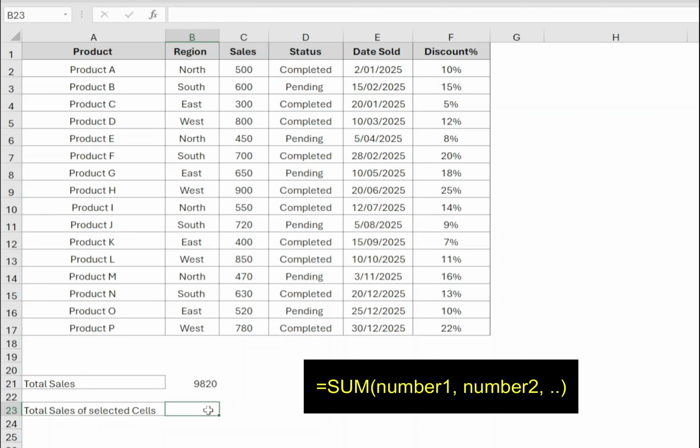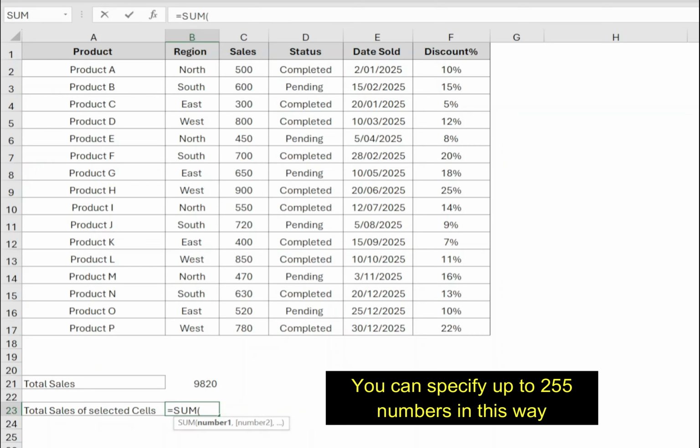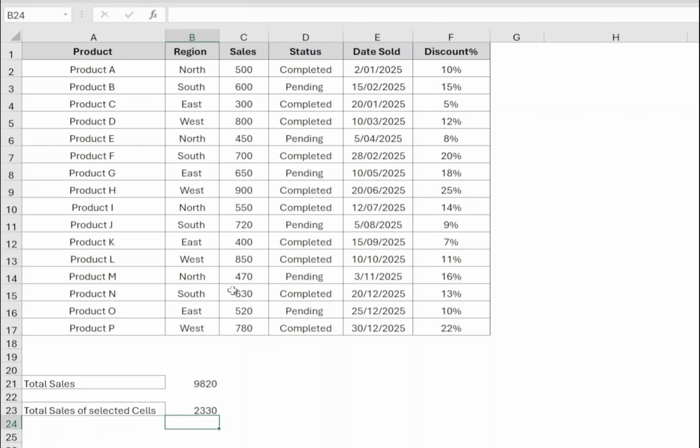You can also sum values in specific cells. So type equals SUM opening parenthesis, select cell C5, comma, select cell C9, comma, select cell C15, closing parenthesis and press enter. The result is the total sales value from the selected cells.